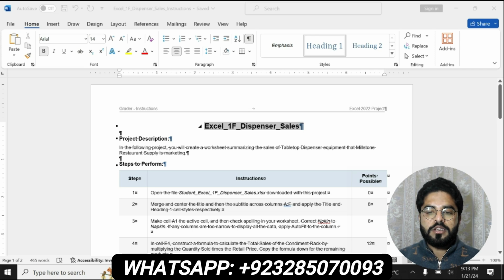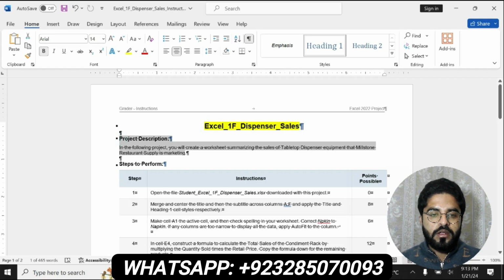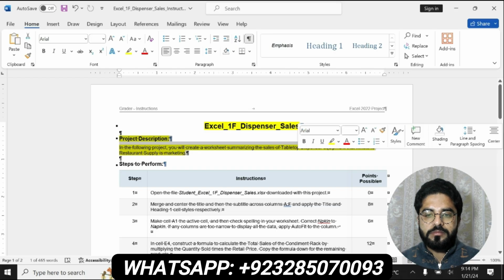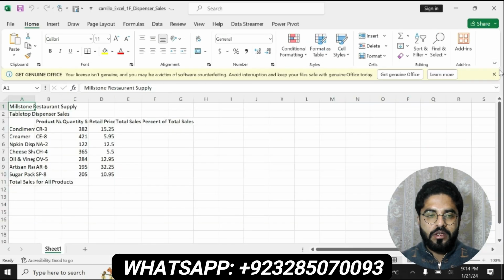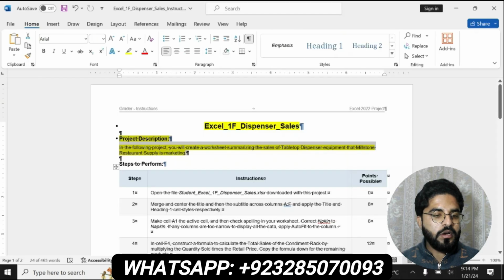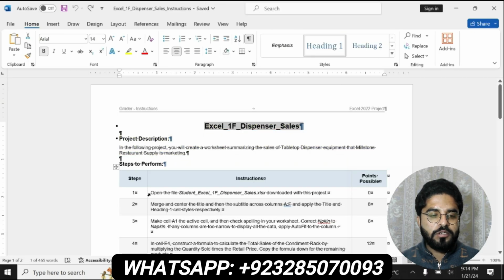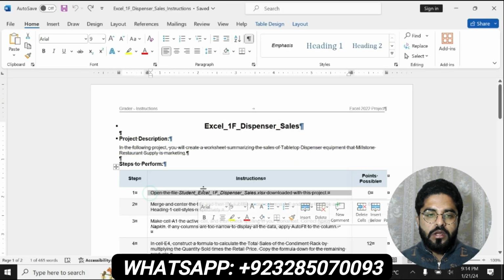Now let's start today's assessment and go through it step by step. Here is the title of the assignment, Excel 1F Dispenser Sales. Here is the project description. Here is the workbook I have already downloaded from the MyLab IT dashboard. In the following project, you will create a worksheet summarizing the sales of tabletop dispenser equipment that Milestone Restaurant Supply is marketing.